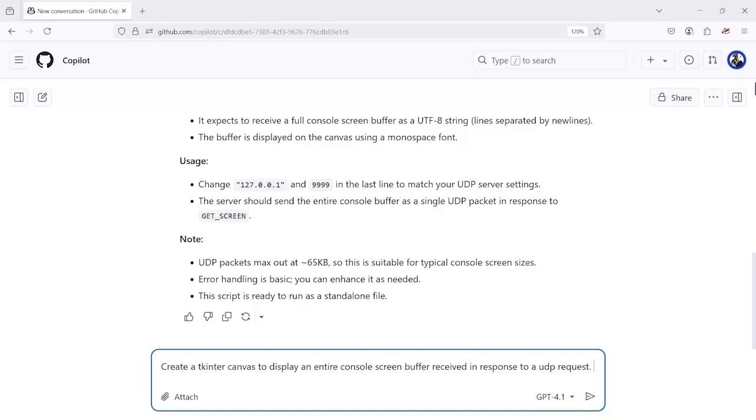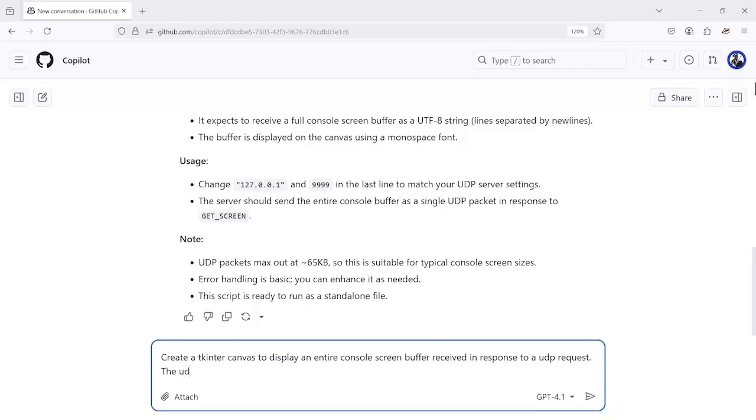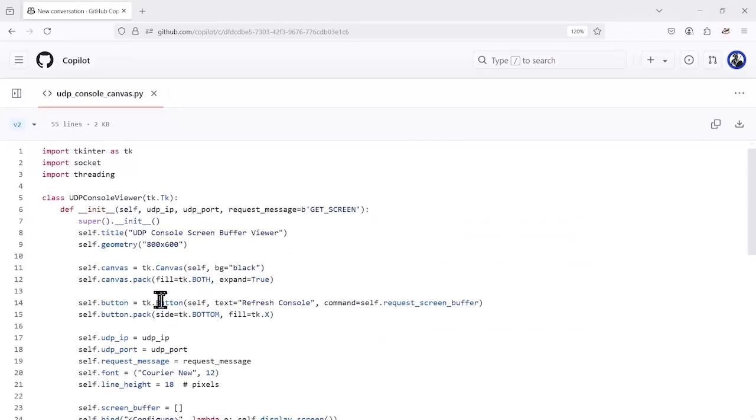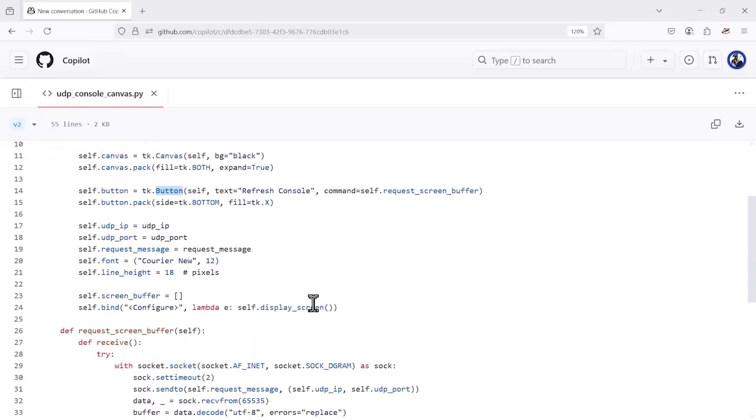So let's say the UDP request will be sent each time a button is pressed. That should do it for now. Nice, there's our button. This should work a lot better.